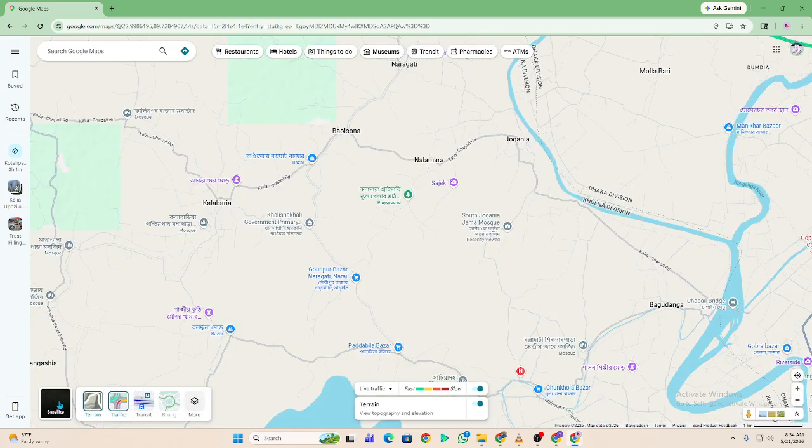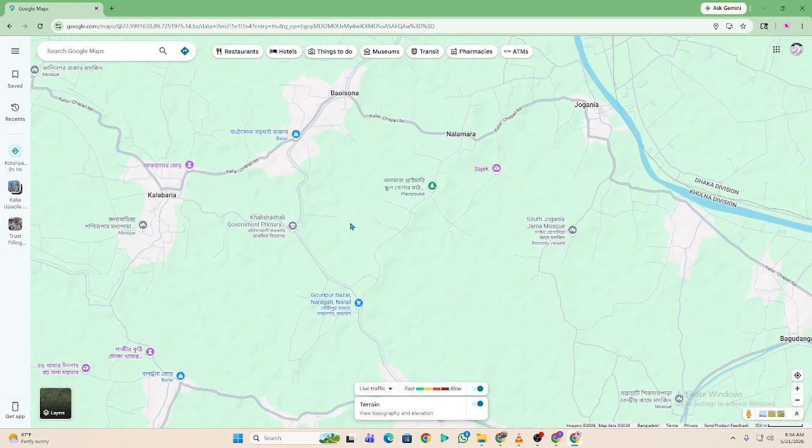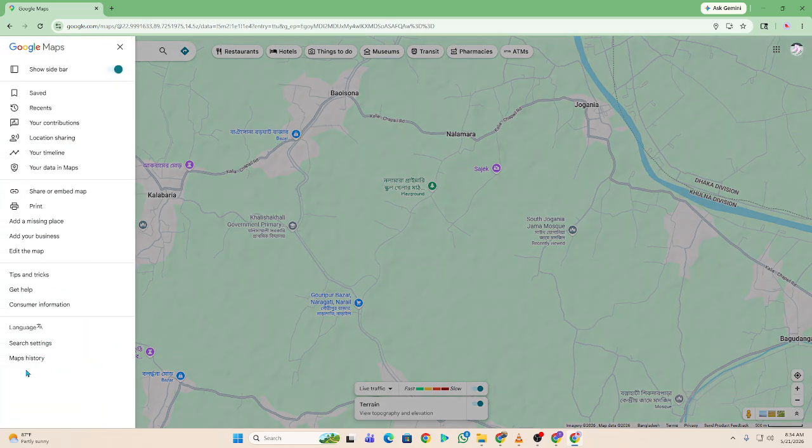Another feature you might like is the measurement tool. You can measure distances between locations or even calculate the size of an area directly on the map. If you save places while signed into your Google account, many of those locations can also appear inside Google Maps under your saved places. This makes switching between both tools a lot easier.